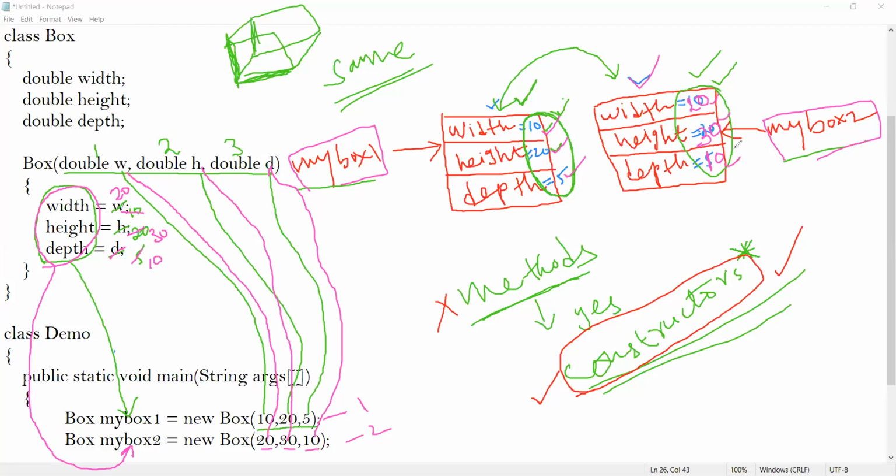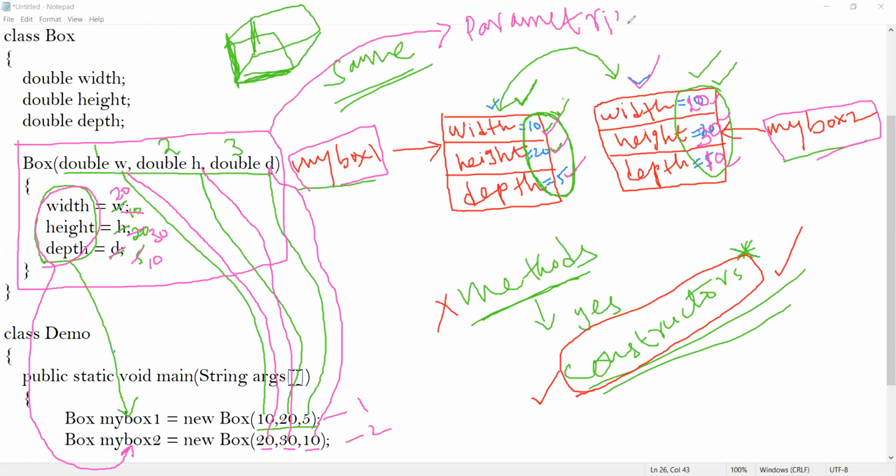So whenever you want to set different values to your instance variables, which are present inside your object, in such a case you need to go for this parameterized constructor. Why parameterized? Because you see that my constructor is taking parameters or arguments. Since my constructor is taking parameters, we call this a parameterized constructor.